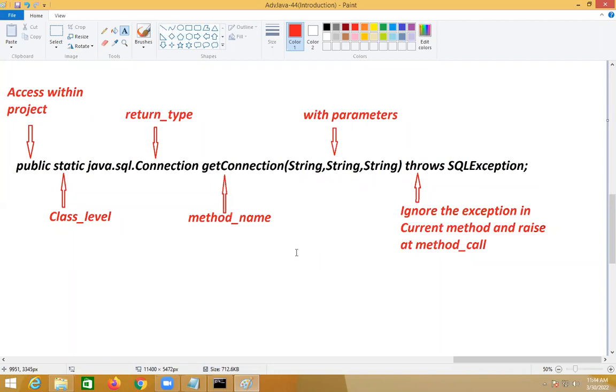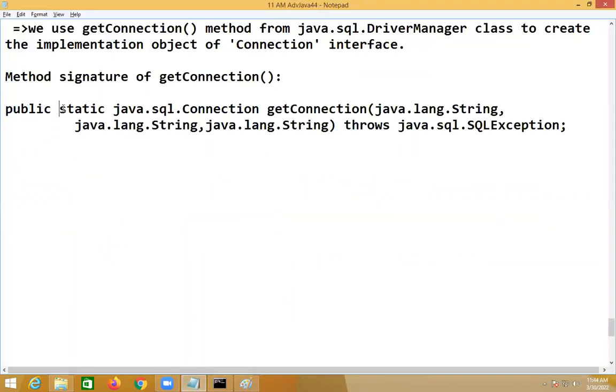Right. All of you look here. So through this method signature, we can write a syntax. All of you wait 2 minutes. I'm writing, observe there, I'll give you 2 minutes.